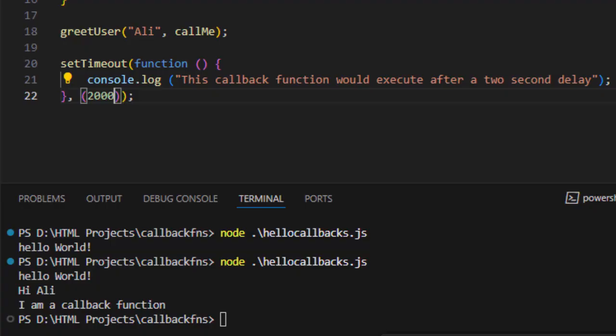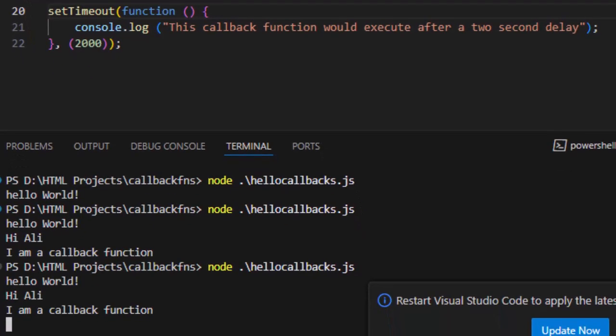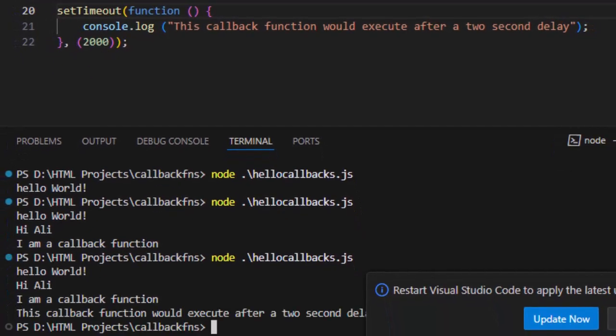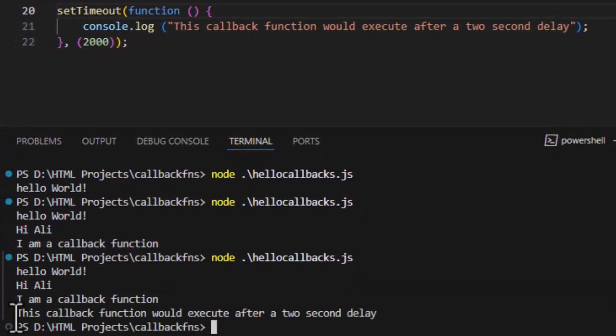So when we run this code, JavaScript waits for 2 seconds and then calls the callback function, passed as the first argument. So let's save this file and execute it and see what happens. 1, 2, and after a 2-second delay, you saw this line appear.